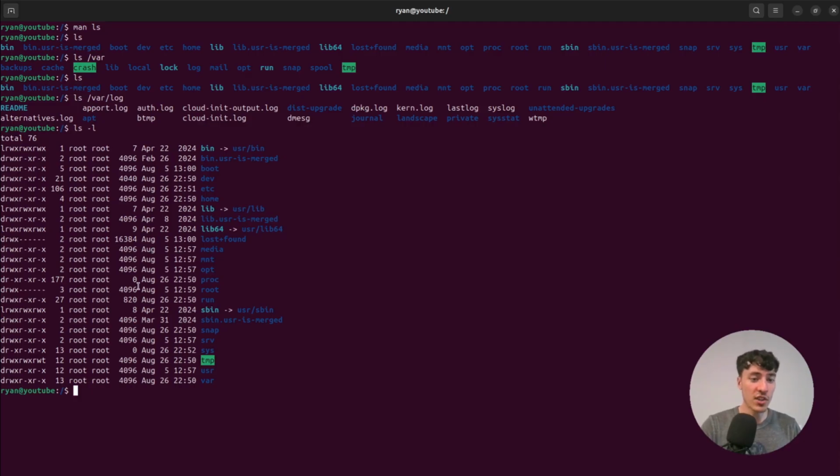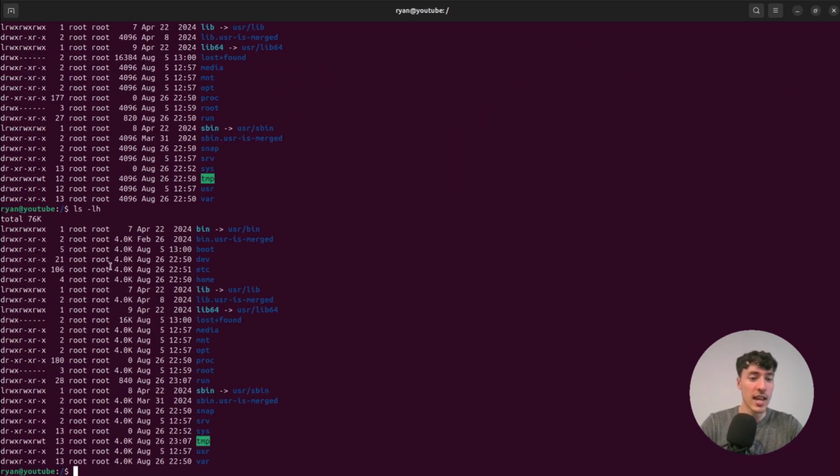It also shows you a number here, and this number is the file size or the size of the directory. If you want to actually see what this really means, you can do an ls -lh, and that h flag is going to show you those numbers in human readable format. So you can see 4 kilobytes. That's how large this folder is.